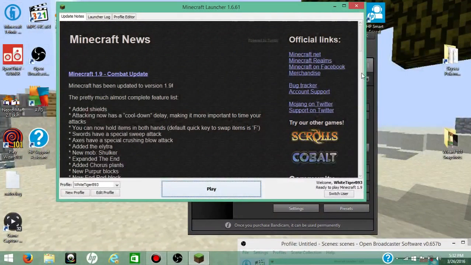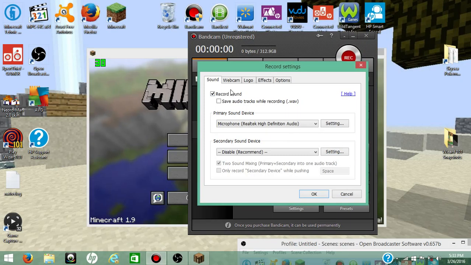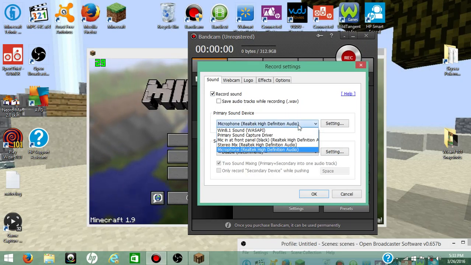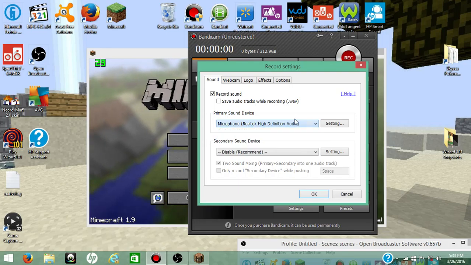And then we got your effects, which just highlights what you click on with your mouse. These are just some options that don't really matter in my opinion. And then over here you got your microphones. These are all the mics I have, only 3 of them work. And then you have a secondary if you want one, or you can disable it, which I have.